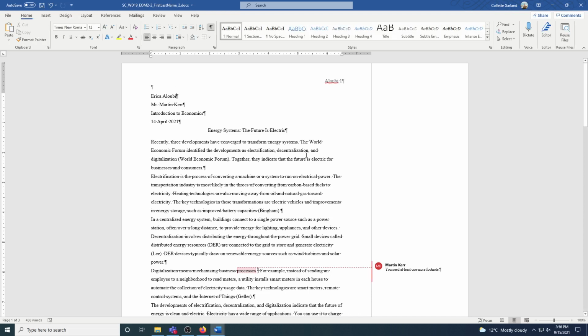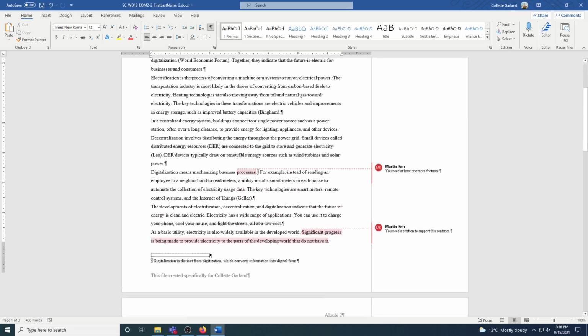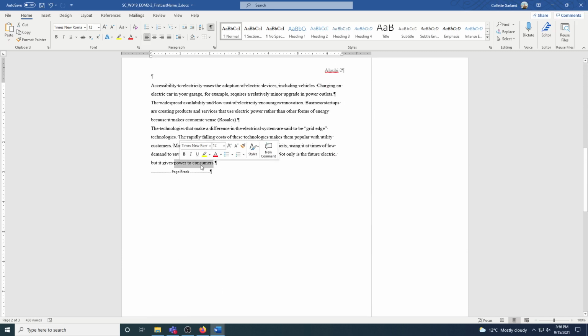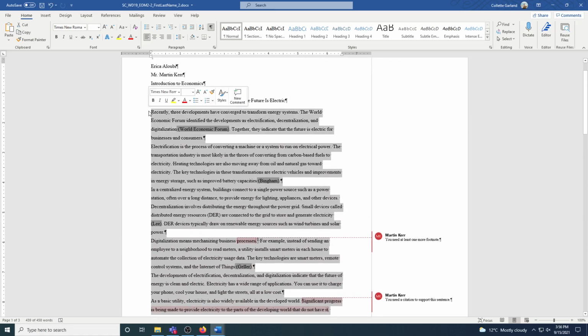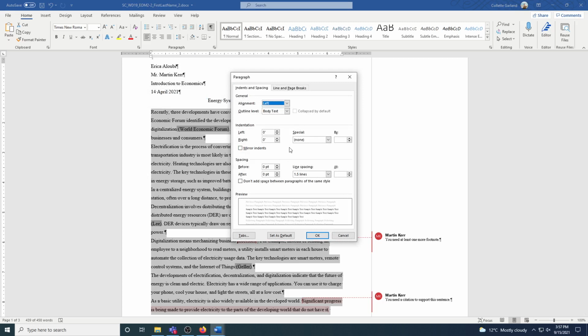Step 4. Create a first line indent of 0.5 inches for all the body paragraphs, beginning with recently 3 developments, and ending with power to consumers, which is all the way to the bottom. So they want you to highlight basically all the body paragraphs, and they want you to create a first line indent of 0.5. So first line indent, you can see there's indents here, but they're just left and right. So we're going to go drop down, indentation, here's special, first line. 0.5 is the default, so we're going to leave it like that.